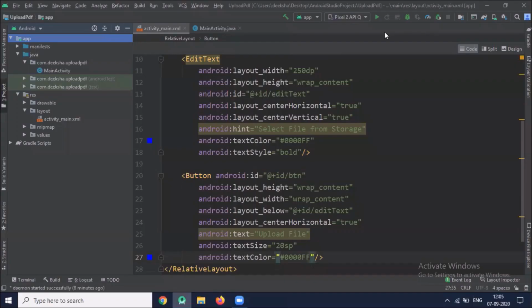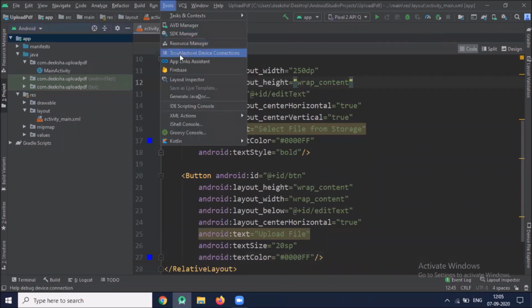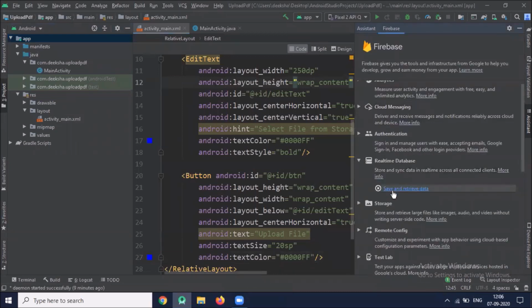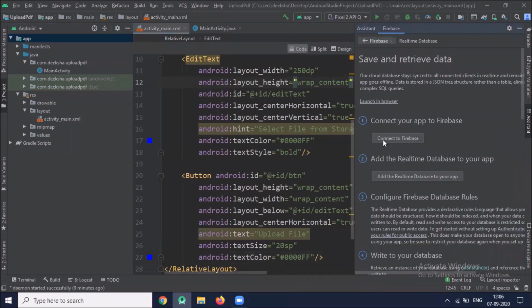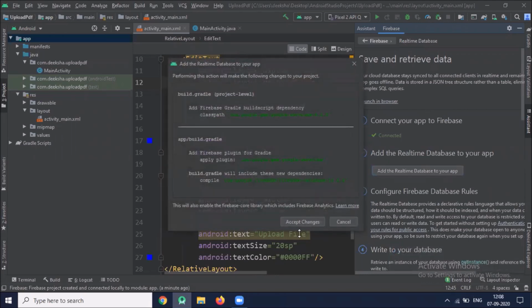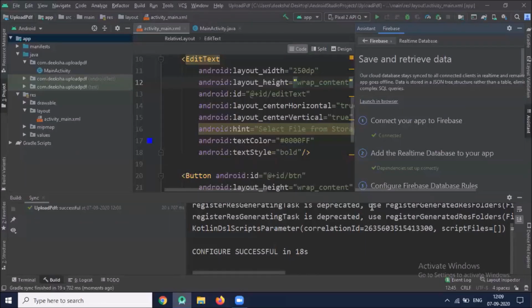Now next step is to connect the Firebase to our app. Click on Tools, Firebase. Click on Real-Time Database, Save and Retrieve Data, Connect to Firebase. As you can see that our app is connected to a Firebase. Now click on Add the real-time database to our app, accept changes. All the dependencies set up correctly.